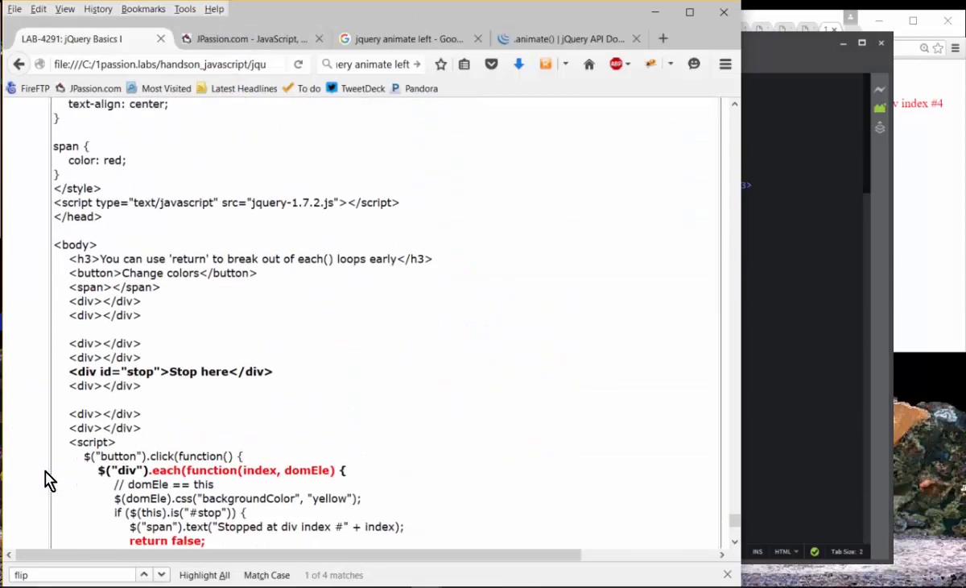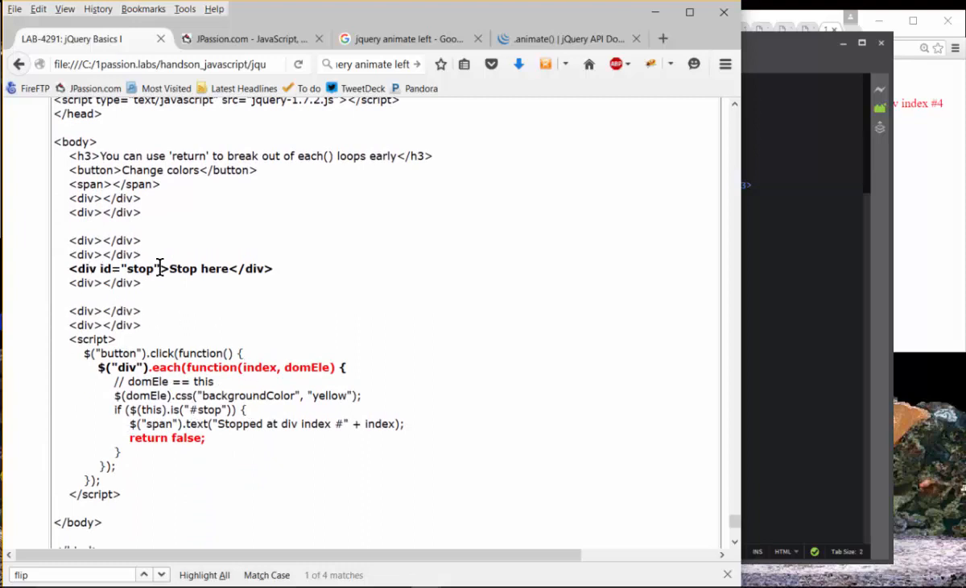In this case, I want you to add another ID, let's say XYZ, and I want you to stop at the XYZ as well in your code. So I'll give you 5 minutes to try this exercise.